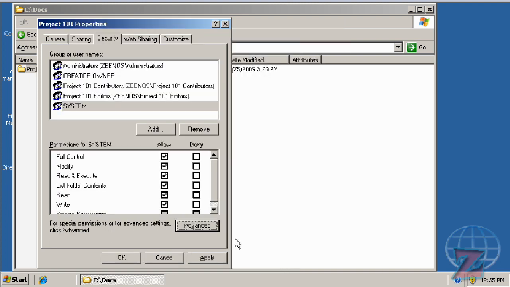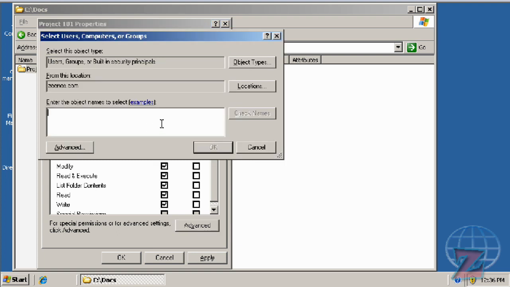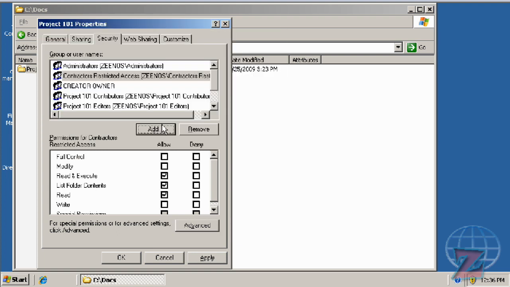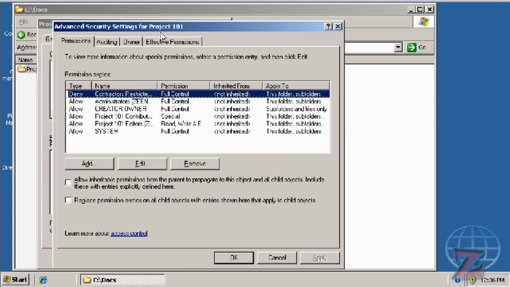So let's go ahead and cancel that, and we are going to add. Remember earlier you created a group called Contractors Restricted Access. We've got to add that here. So let's see what we got. Contractors Restricted Access, and we want to click on Deny Full Control on that. Now once this is set, we should have the proper permissions for each folder.